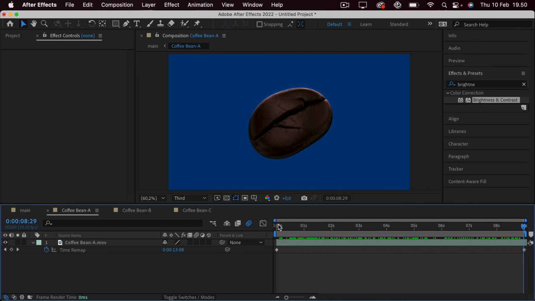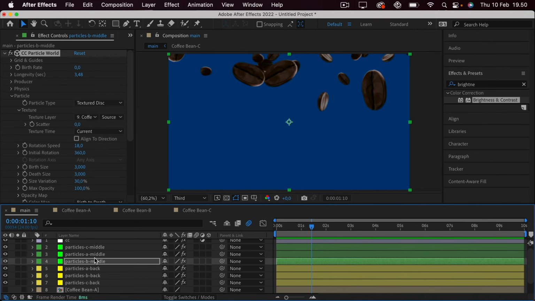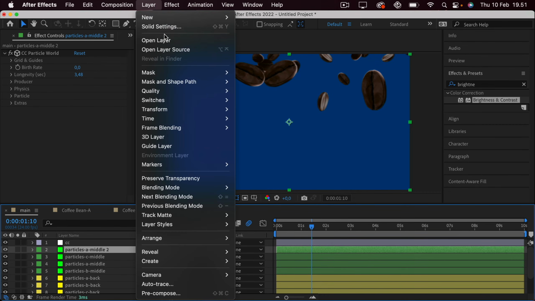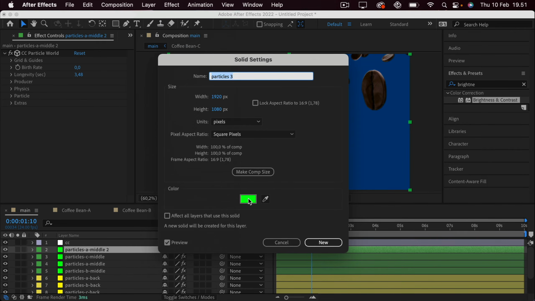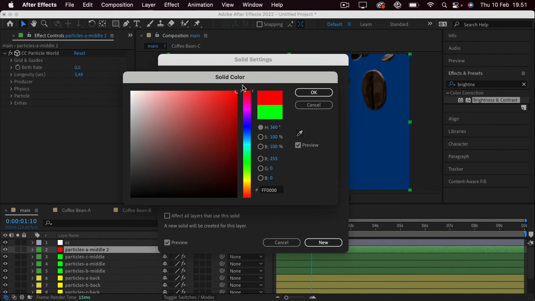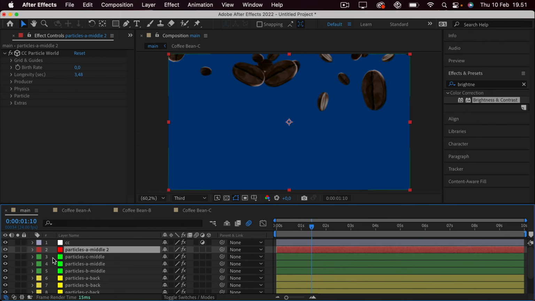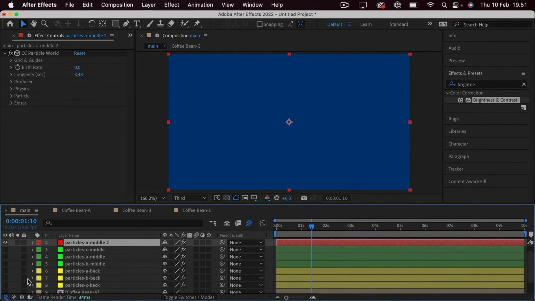So I actually think in this case, particle A is maybe the most interesting being the large particle. And if we want two different particles to be layered as the front particles, we will definitely go with A and C for now at least. So we'll take particle A, duplicate it by pressing Command or Control D, dragging it to the top, and let's go to Layers, Solid Settings, and we will just create, let's say, a red. And we'll also change the color out here to the red one. And for now, let's just hide all of the other layers.